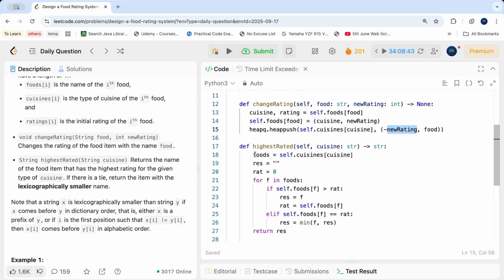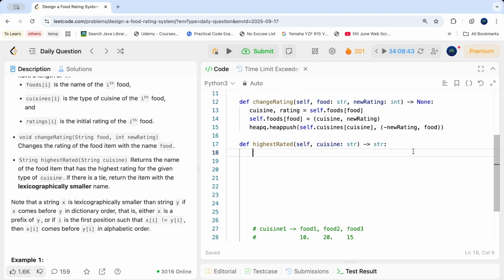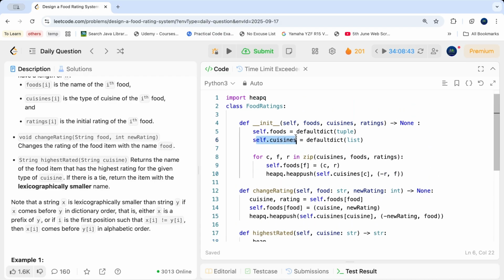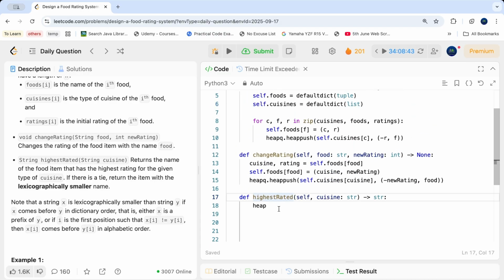We are going to deal with this. But now the highest rated method can be very straightforward. What we can do is, first of all, in the highest rated method we are given the cuisine. So let us find out what data this particular cuisine has. Every cuisine is a list in the self.cuisines, right? And every list is behaving like a heap, right? So I can say heap is equal to self.cuisines of this cuisine.